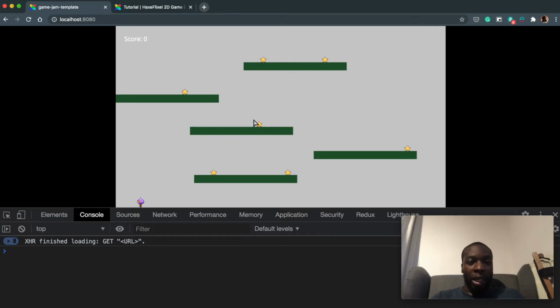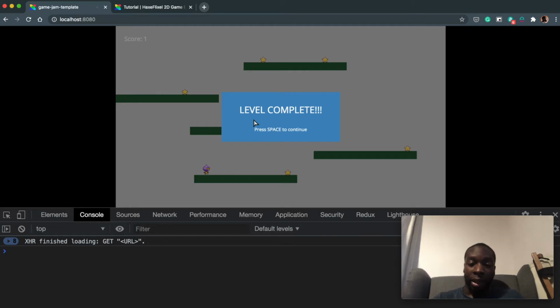Alright, so in our last video we got to the stage where we added some sounds. As you can hear, we've got music in the background, we've got sounds when you jump and sounds when you collect a star. I'll turn that off for now because it can get quite annoying.